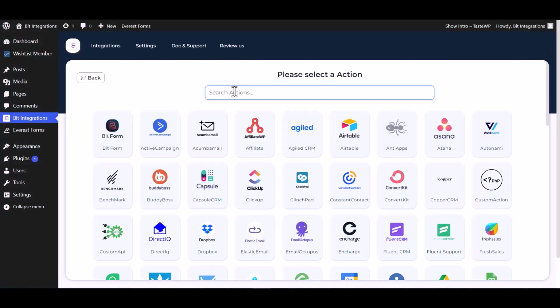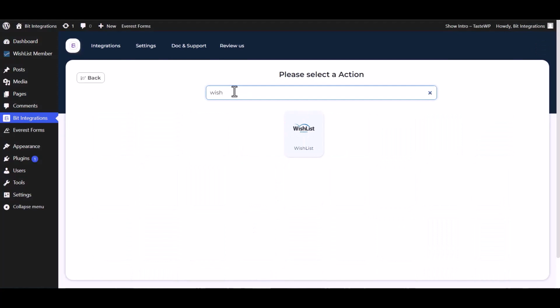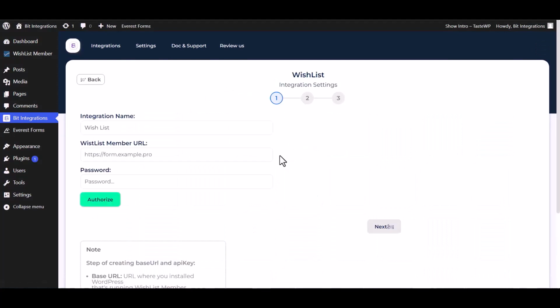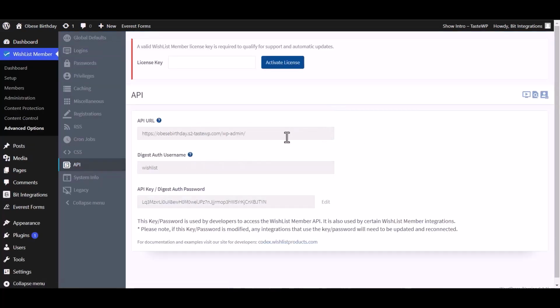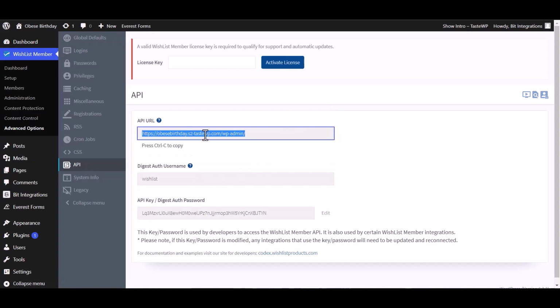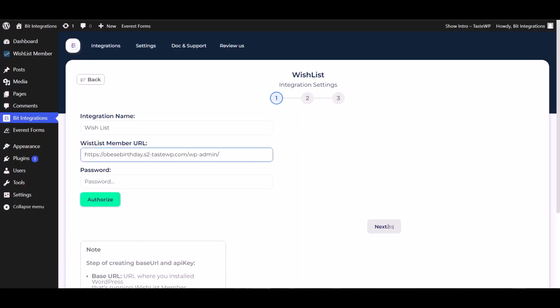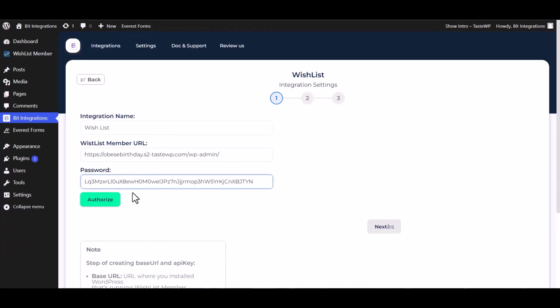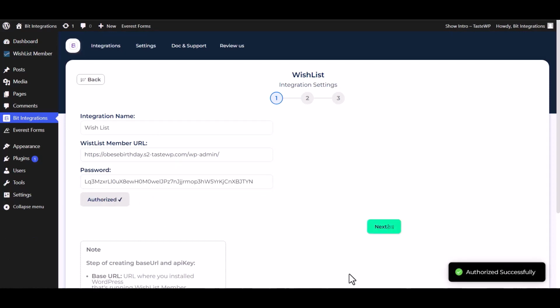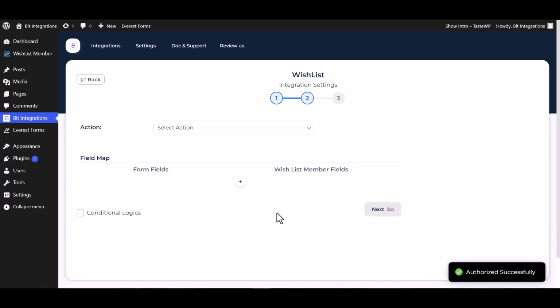Next, search and select an action. Wishlist. Give here the member URL and password. Go to Wishlist API. Copy the API URL and API key, and paste it here. Authorize it. Authorization is successfully done. Now click on Next.